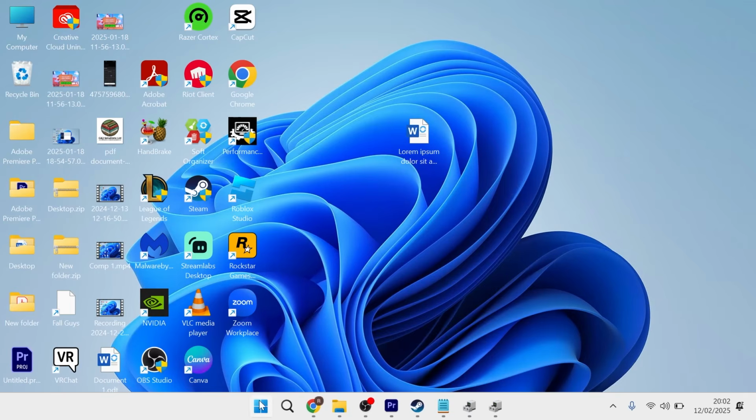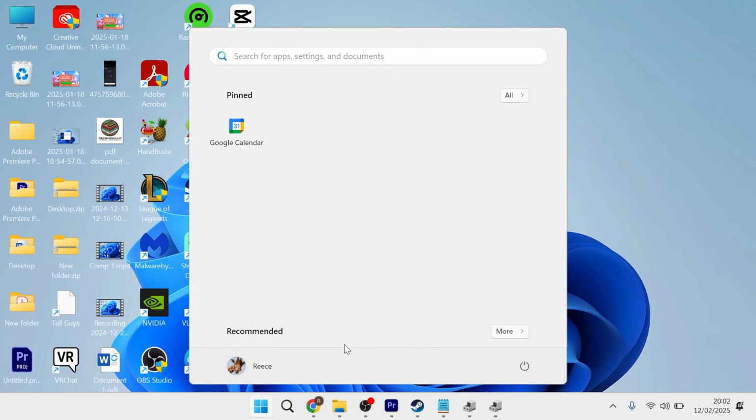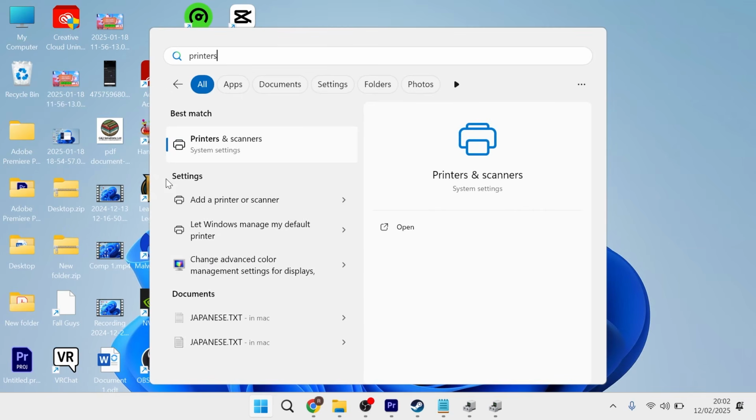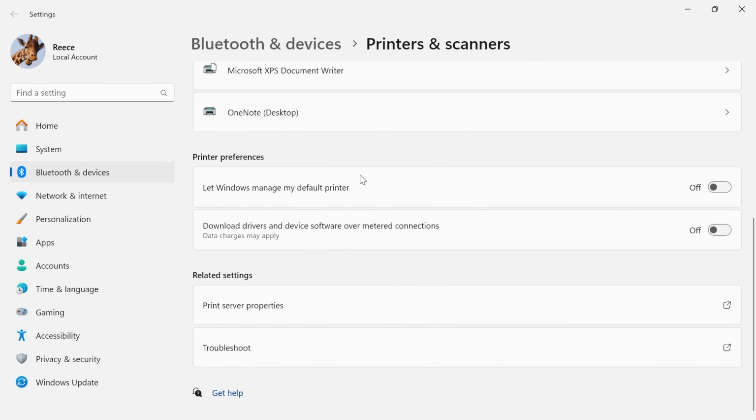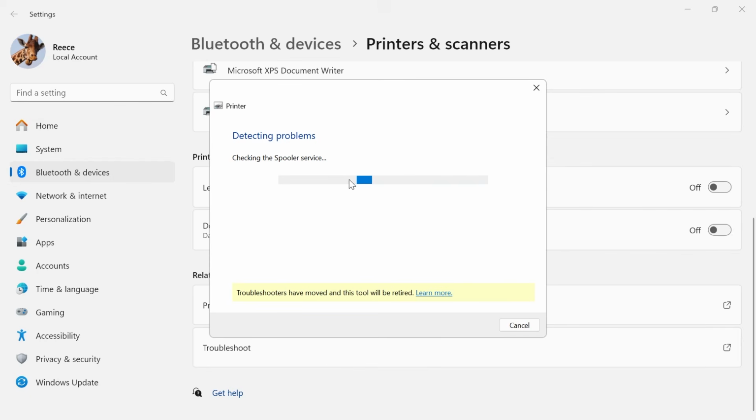If it's still not working, head back over to the Start menu and just search for Printers and then select Printers and Scanners. Now scroll all the way down to the bottom and press Troubleshoot, and then just go through the steps on the screen here to try and diagnose any issues with your printing service.